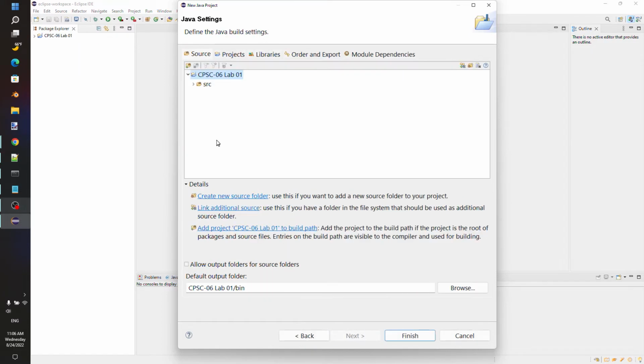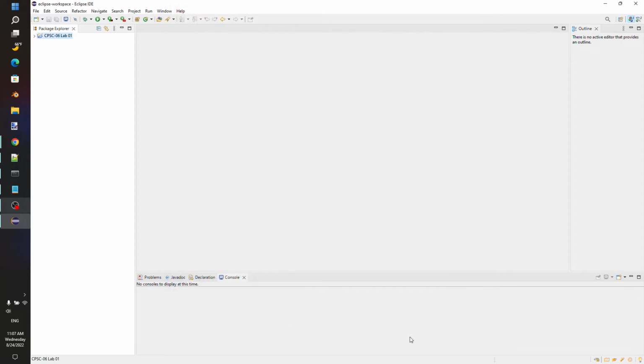We can go next, but we're not going to touch anything in here for now. But this is where you would add other source files. If you had previously created some Java code and now you were putting it into a project, you could use this. So there's nothing to do here. We're just going to hit finish. Okay. Now, when you do this, you're still looking at a mostly blank page.